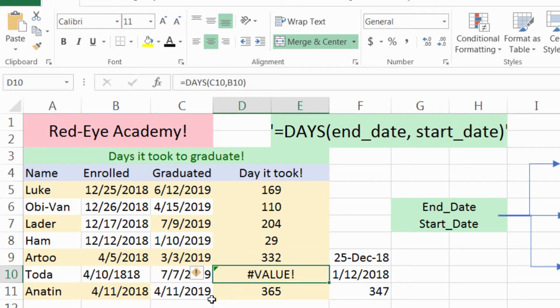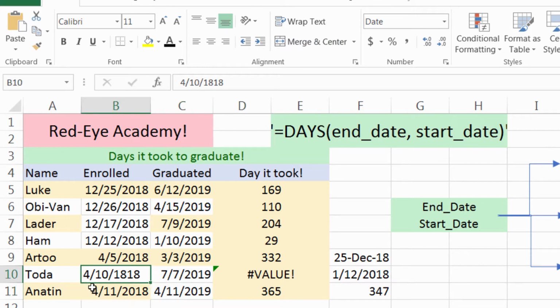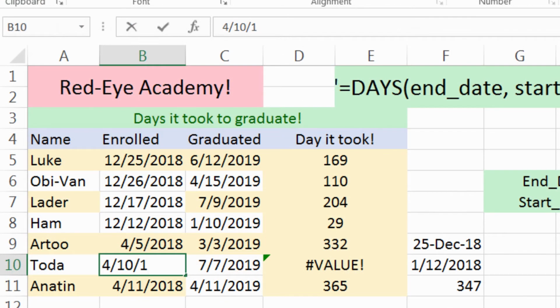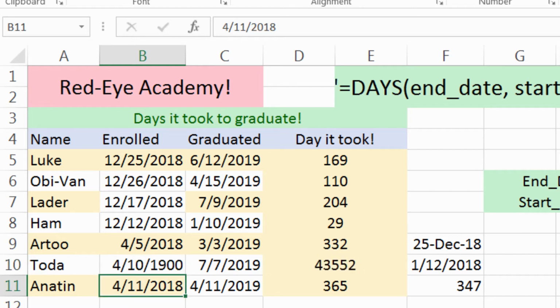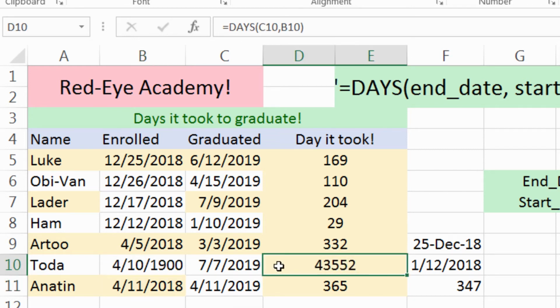And we're going to go down and, oh, what is this? Toda? Apparently he enrolled 200 years ago, and he graduated 200 years later. But that doesn't quite work with our function because it will not accept dates before 1900. Just for scenario purposes, we're going to change that to 1900, the earliest date I can give Toda, and it took him 43,000 days to graduate.